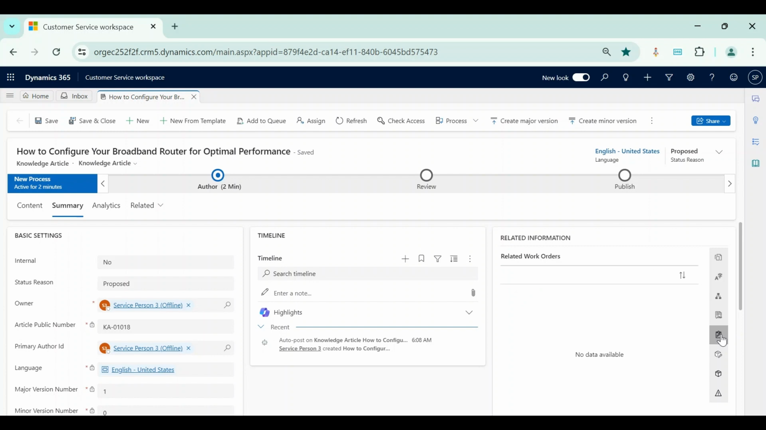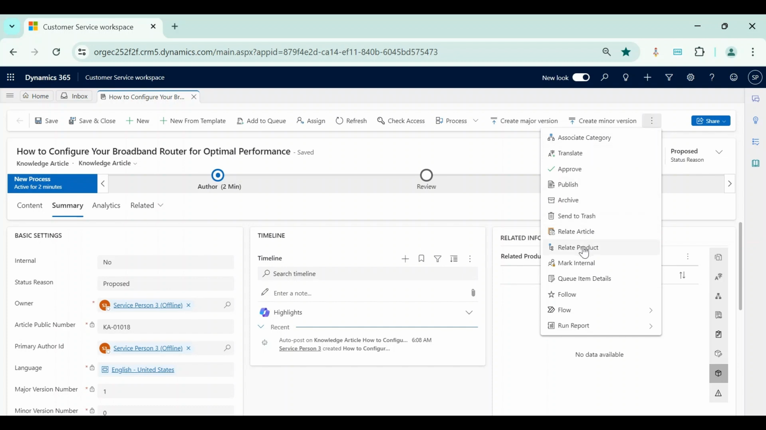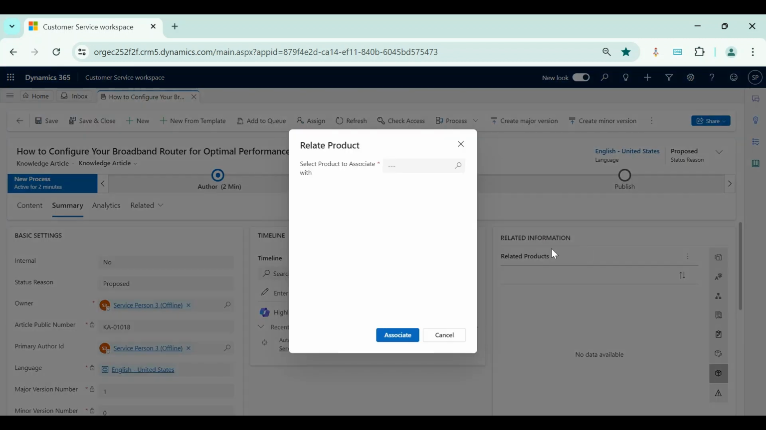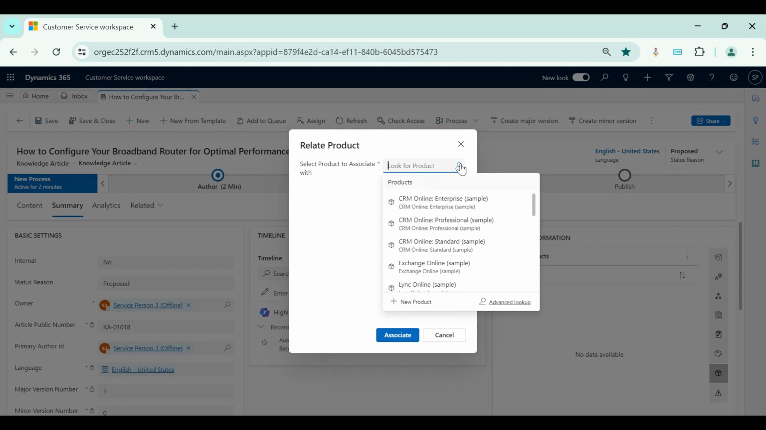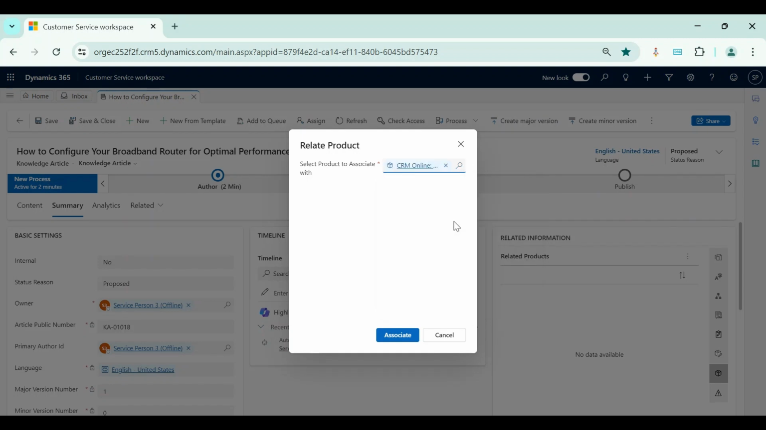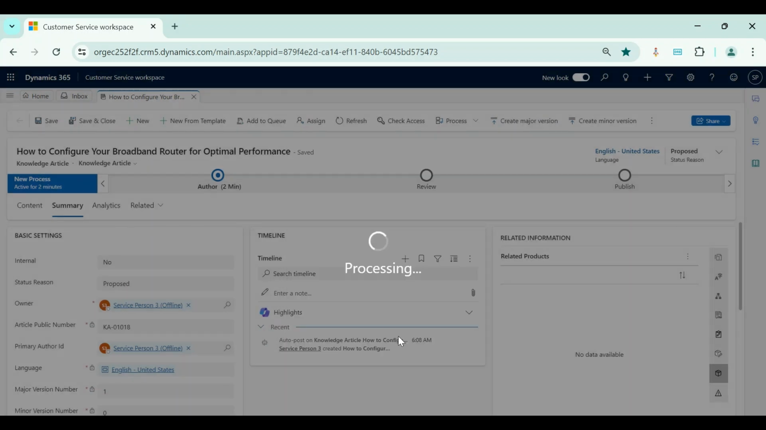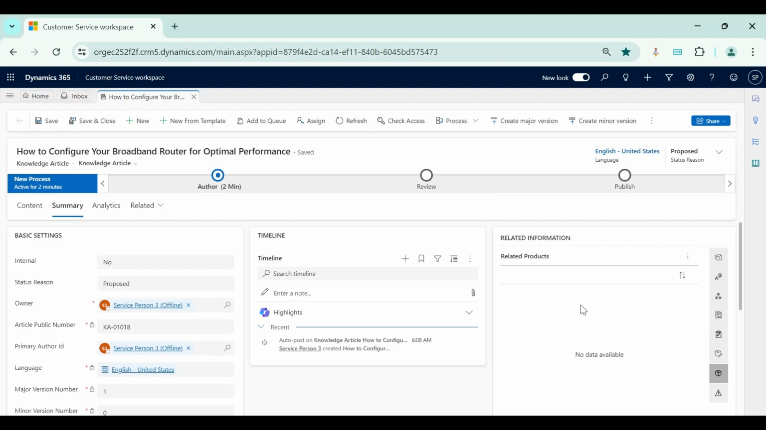And then in case I want to relate some work orders, I can do it. And if I want to relate some customer assets, these things will be useful when we are working with field service, work orders and customer assets. And then if I want to relate some products, that also I can do. From here I can click on add existing product, or at the top I have this relate product button. I can use this as well. From here I will just select any existing product, and if I click on associate, the product will also be added here.